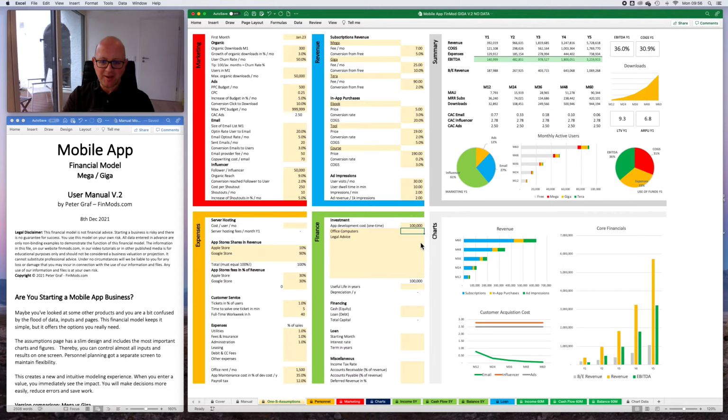We also need some office computers. You can put in further investment items, legal advice, and so on, whatever you think you will need to start your mobile app business. The assets you need to buy to start your business, you can enter them here, and you get a total investment number of 110K here in our example.